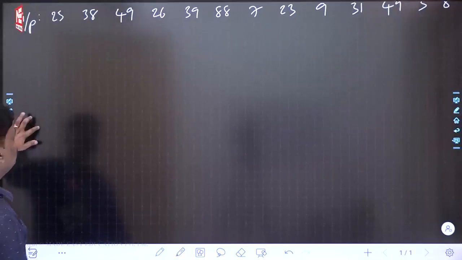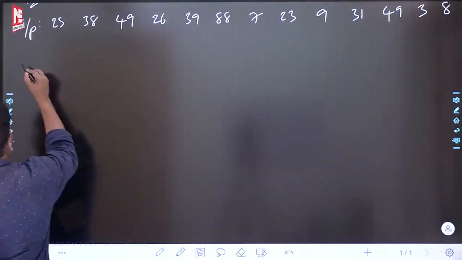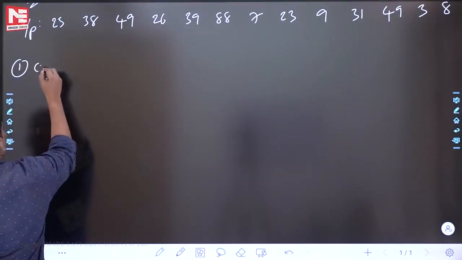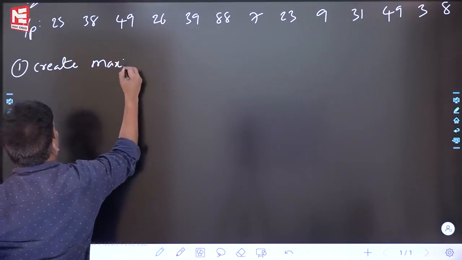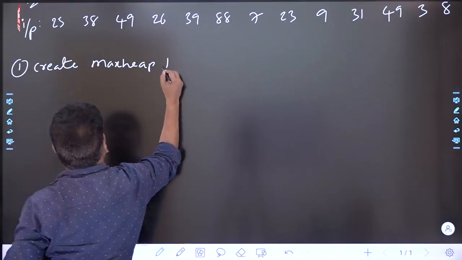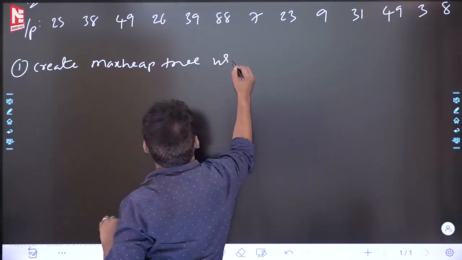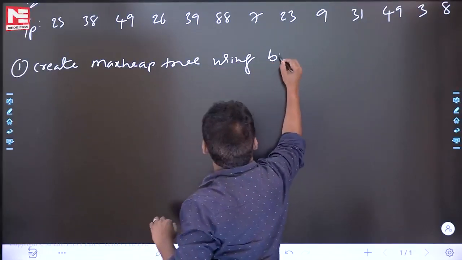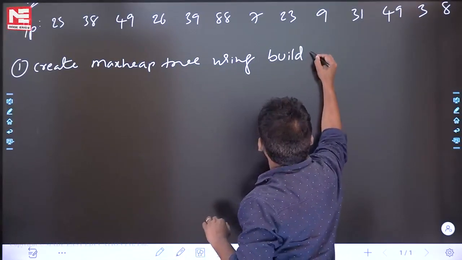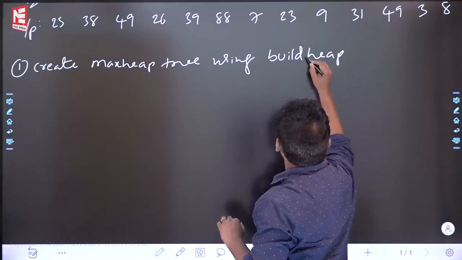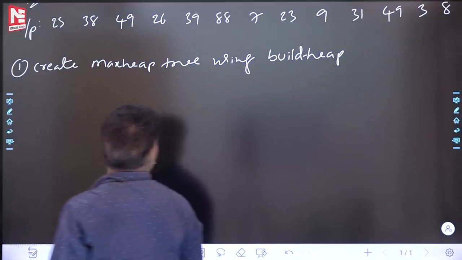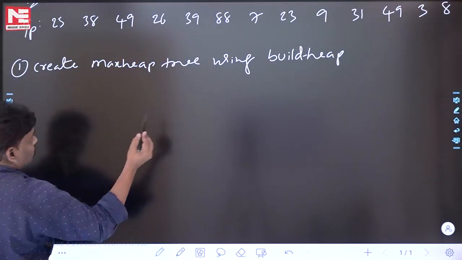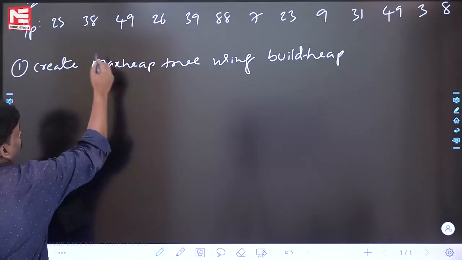See the first step. This is the input. First step is going to be create max heap tree using build heap. That is the first step. Create max heap tree using build heap. Right? So some people are asking, sir, what is the build heap? You know very well, right? Before that we did that only.